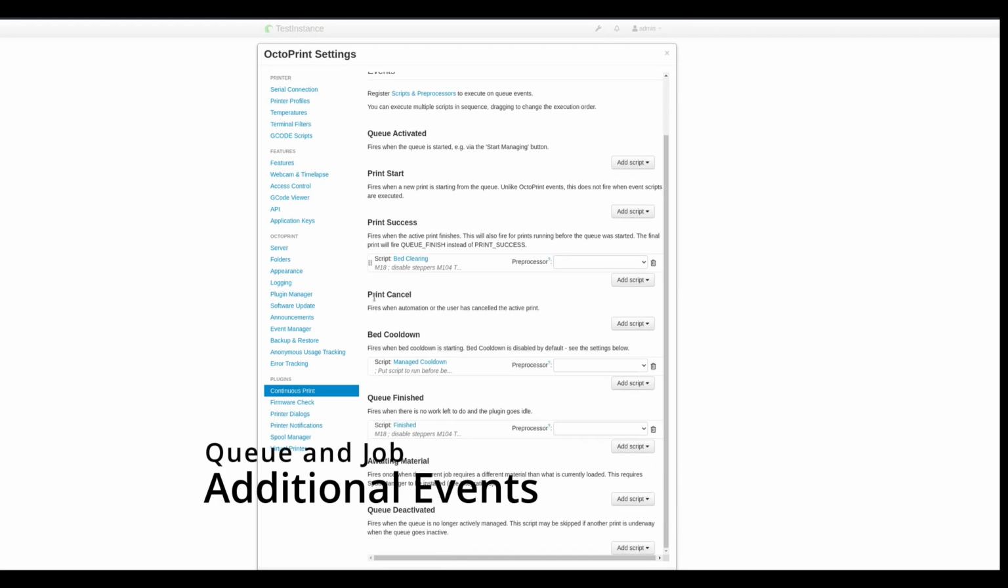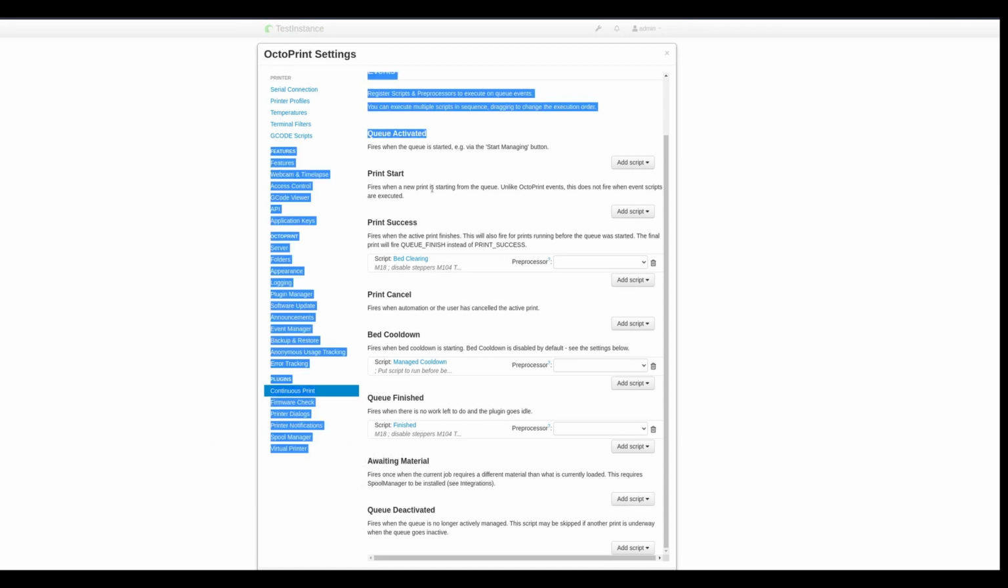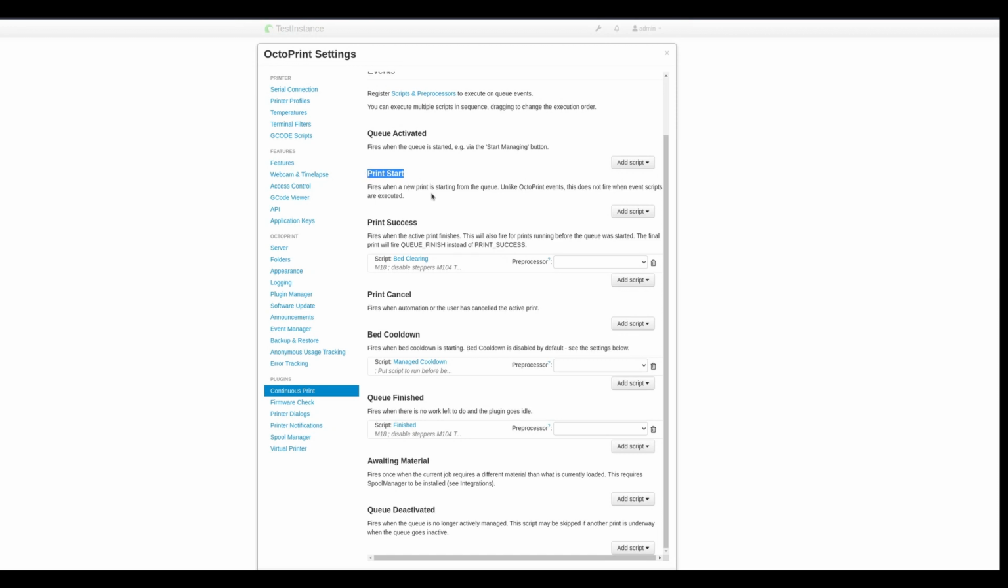So under the events, we have a number of different new events, including queue activations. When a print starts, you can run scripts. Print success is the same as clearing previously. And queue finished is of course the queue finished event that you also saw previously. There's also things like awaiting material. So you can actually run a script if you want to change material from red PLA to black PLA. Maybe you want to move the head over and heat up the extruder and retract the filament, so that you're ready to go, right? All of this is now available.